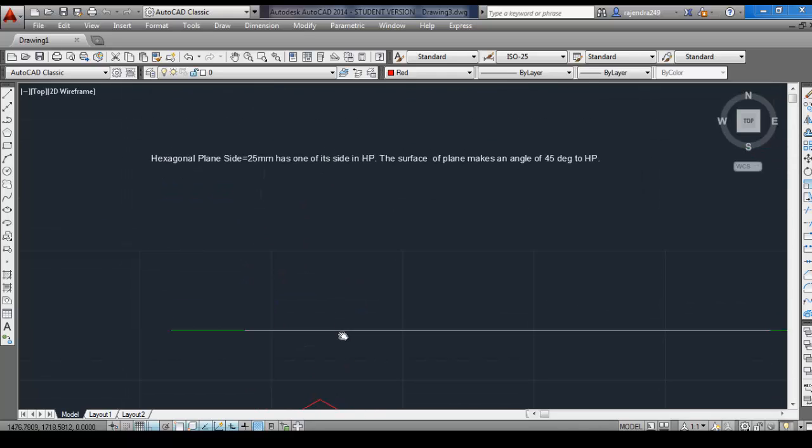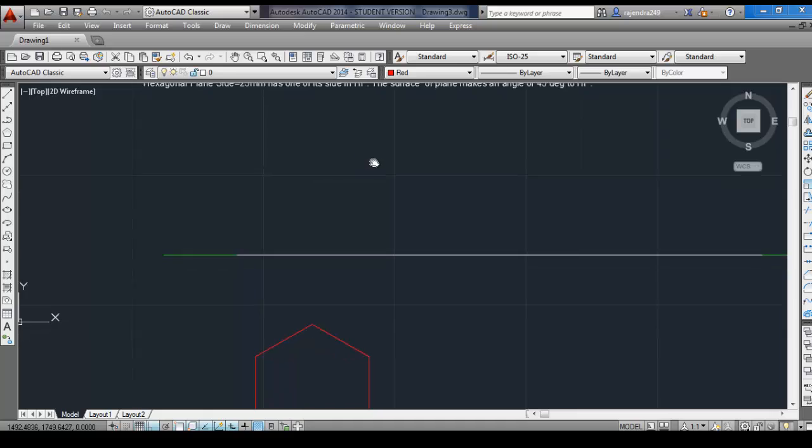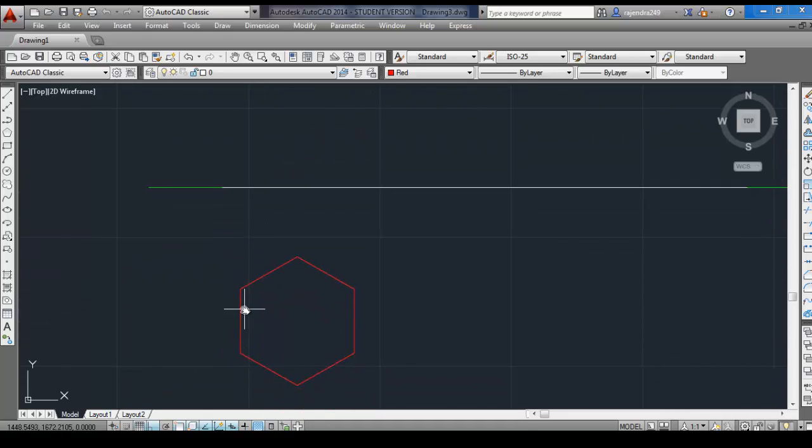So whenever the question says has one of its sides in HP and makes an angle of 45 degrees to HP, you should select a side which is perpendicular to the XY line. This is my XY line with the green ends. So you should select a side of the plane which is perpendicular to the XY line. I repeat, you should select a side of the plane which is perpendicular to the XY line.